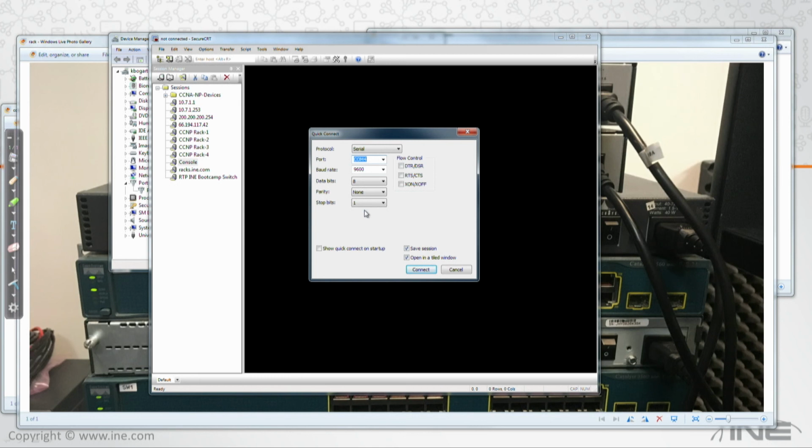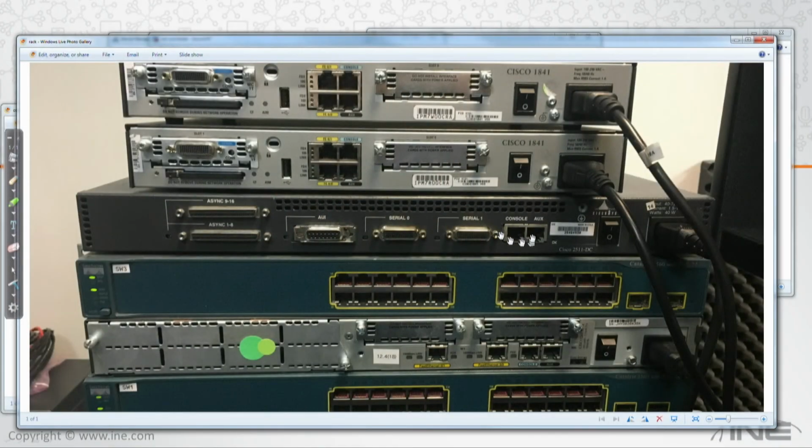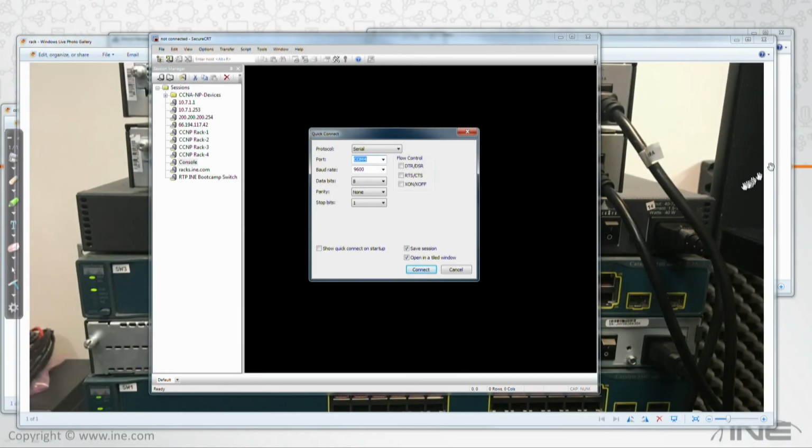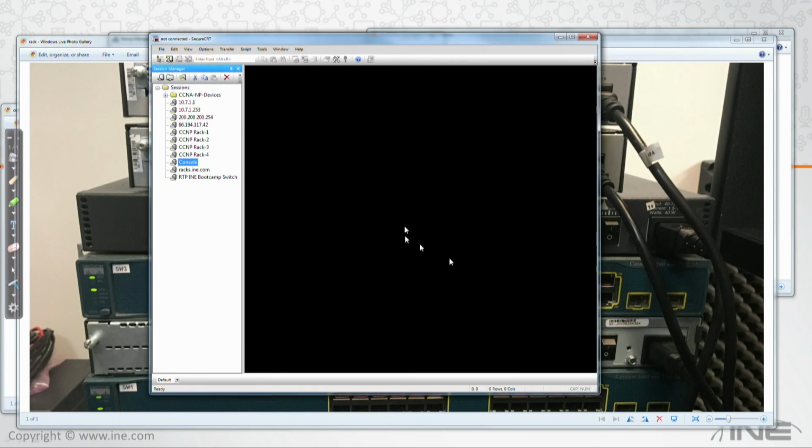Okay, so step number one was to plug that USB to serial cable into my laptop. Step number two, plug this end of it into the console port of my terminal server right here. So I'm just going to lean over and do that. All right, it's plugged in. Step number three is turn that puppy on. Now, before I do that, I'm going to start up my connection here. I'll just cancel all that because I already have one here.